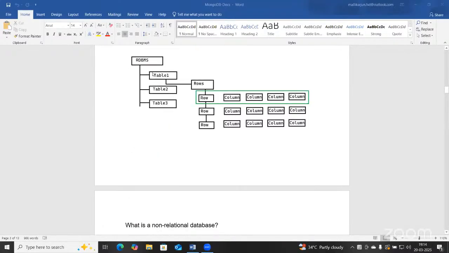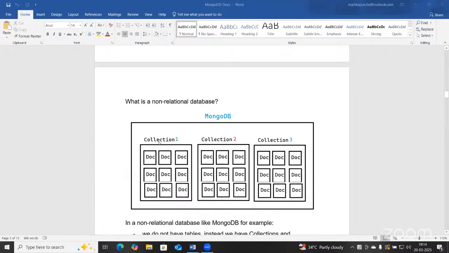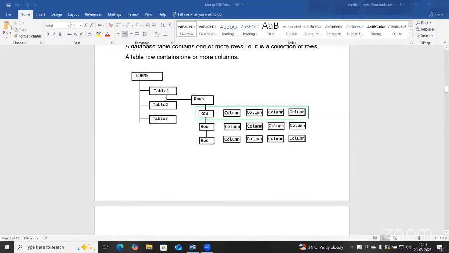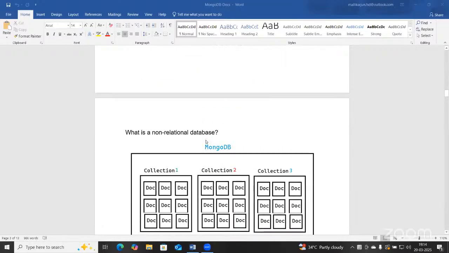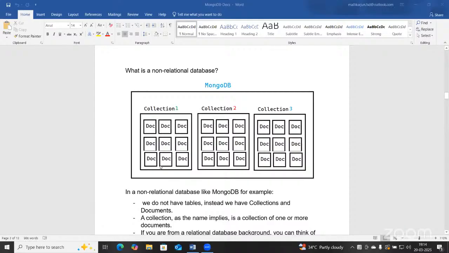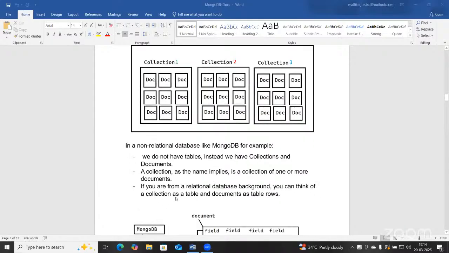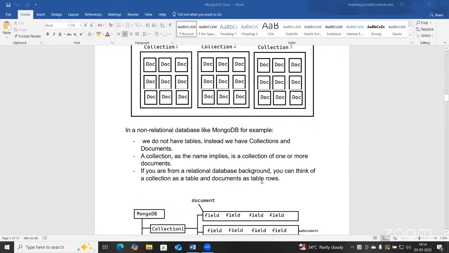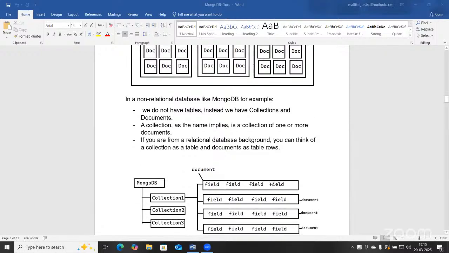In a relational database, a table is there. In MongoDB, it is called a collection. In a table, a collection of rows is there. Now these are a collection of individual rows. So here, see this one: collection is called a table and documents are table rows. That is documents. So one document is one row. Remember that. One document is one row. So let us understand this.